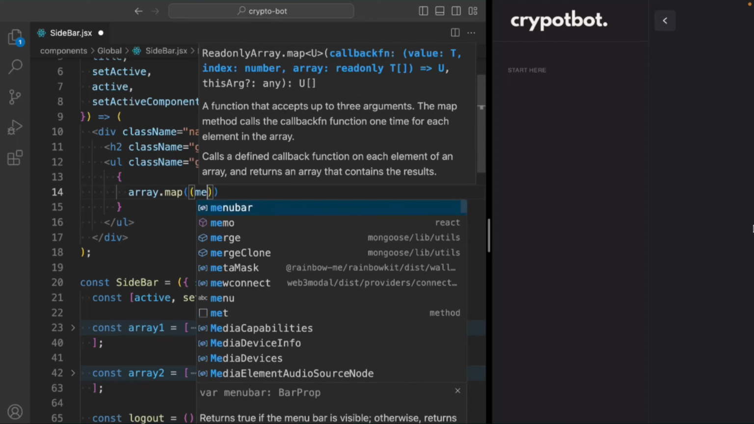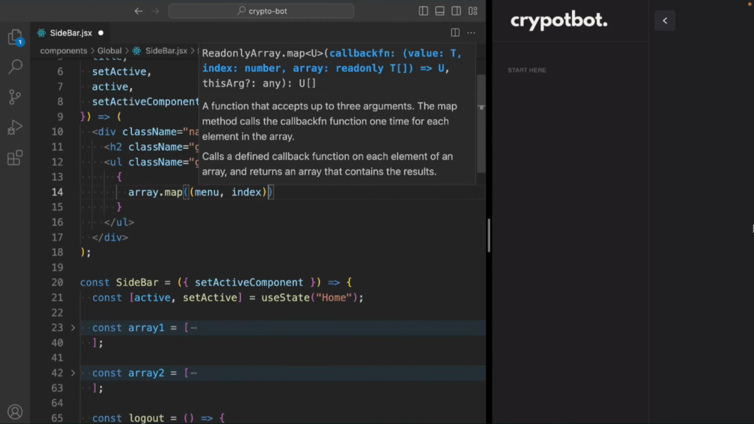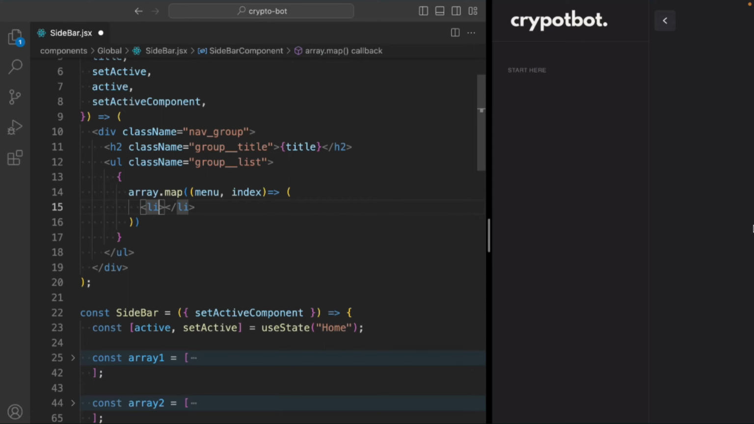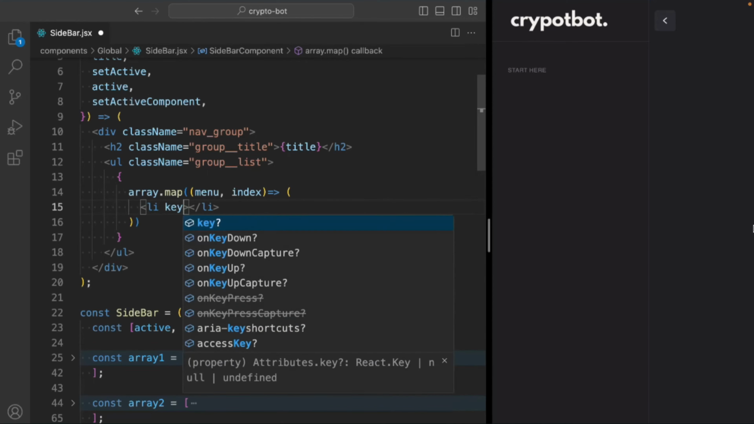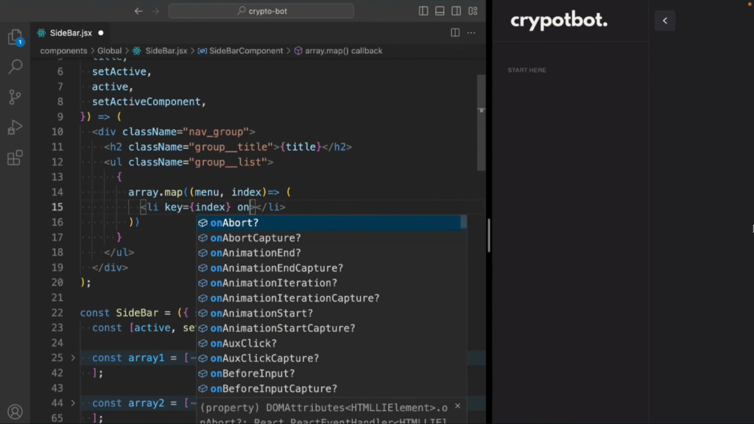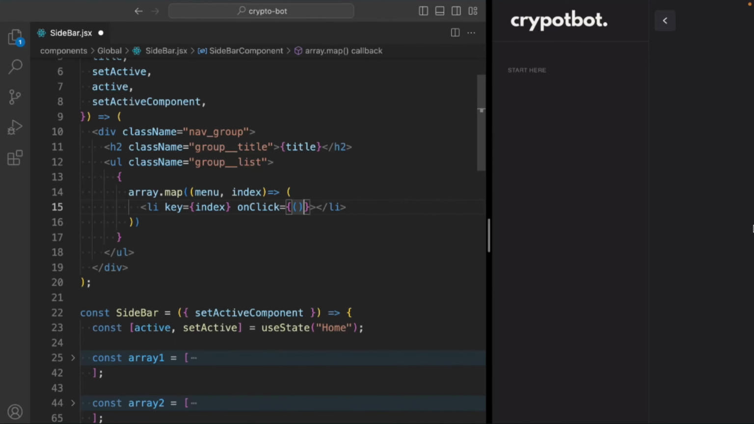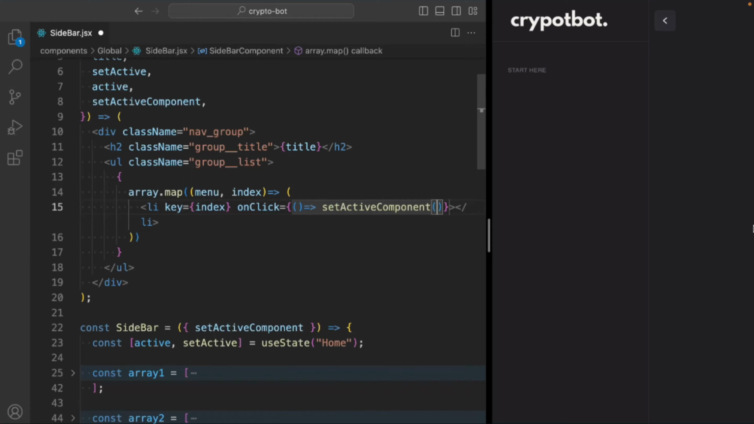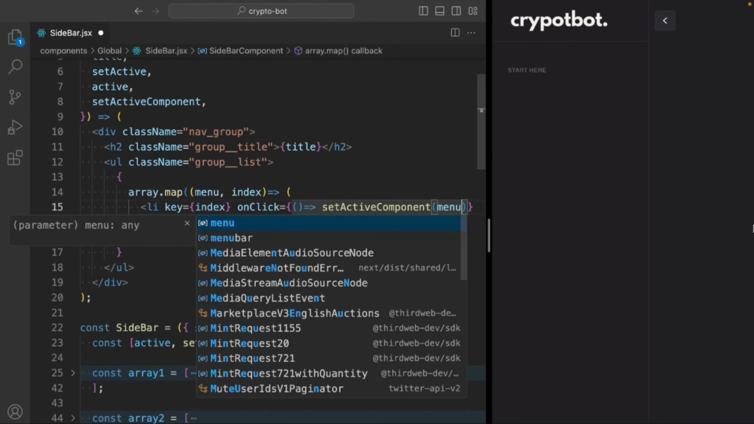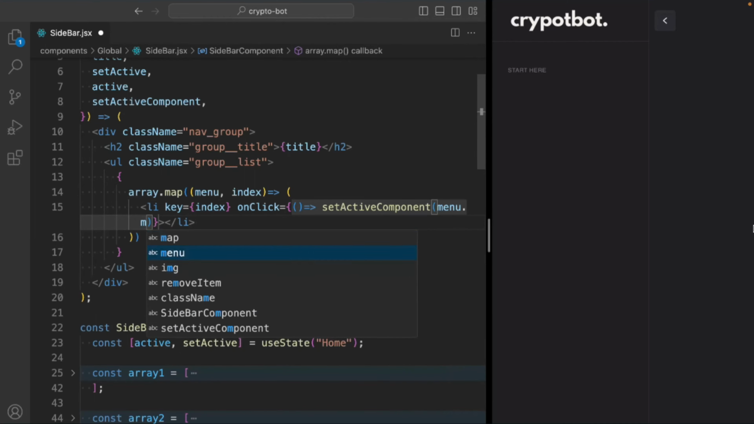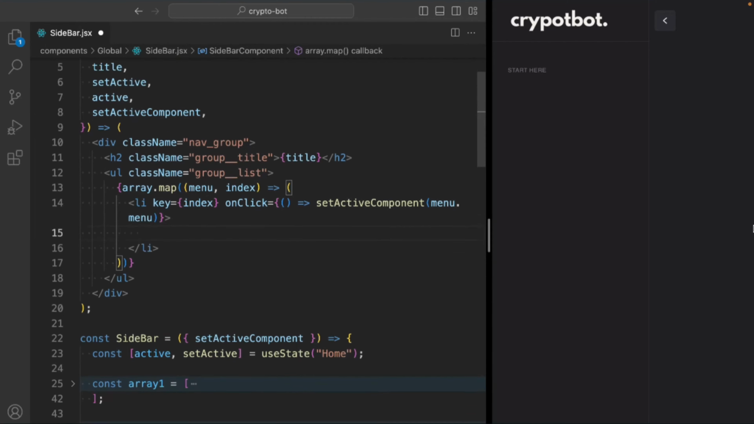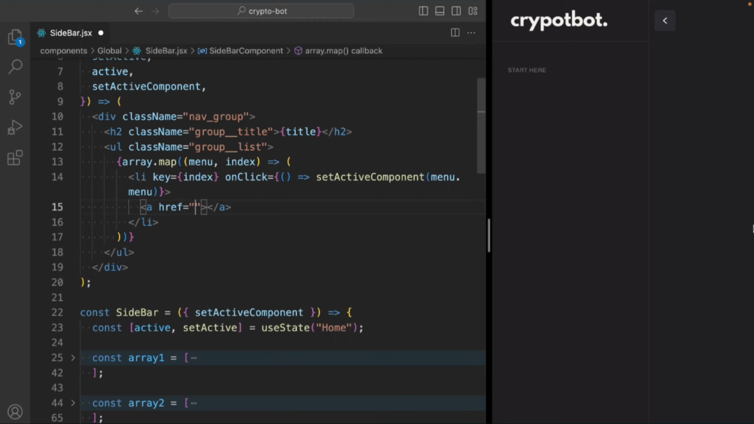Inside that I will take the menu. I will take the index and I have to make it instant return. So we'll take a li. It will have a key, it's going to be index. It will have an on-click function, and on the on-click function we have to simply change the set active component. So user will click and we'll open that specific component. So in that we'll pass the menu, and inside that we'll display the anchor and we'll display the menu.